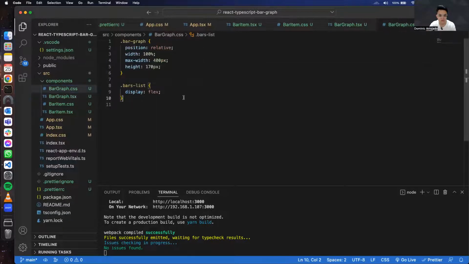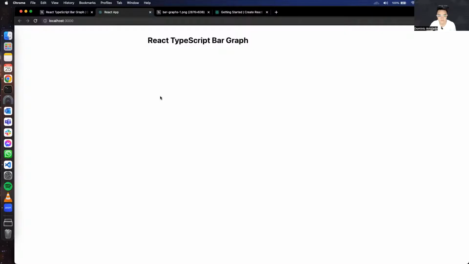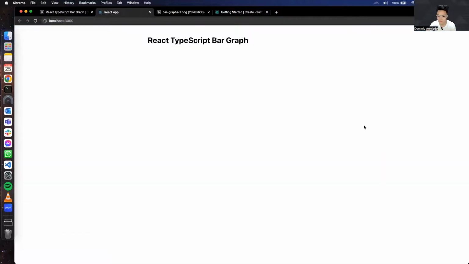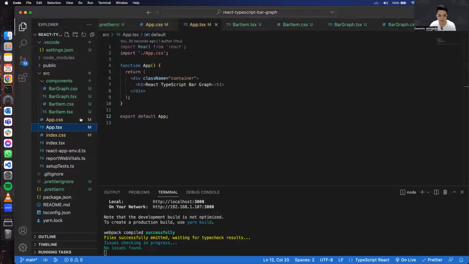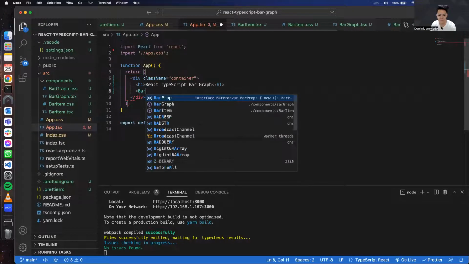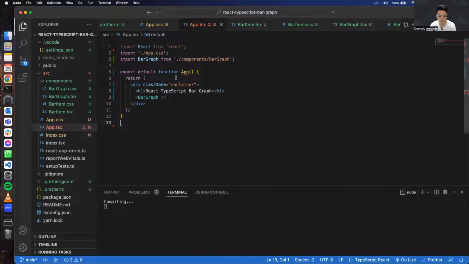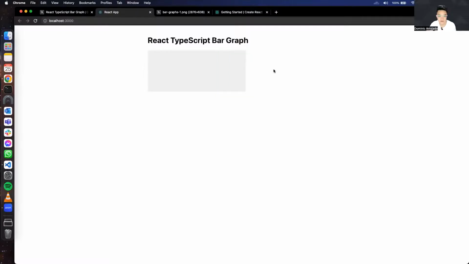So let's continue. We need this bars list to occupy 100% of the width and height of the bar graph. So in this case, 100% and 100%. Okay, so let's just do a quick console log right here. Oh, okay. The reason why we're not seeing anything is because we haven't imported our bar graph right here. So let's import bar graph in our app component. Let's just use the export default here. Okay, now we see something.